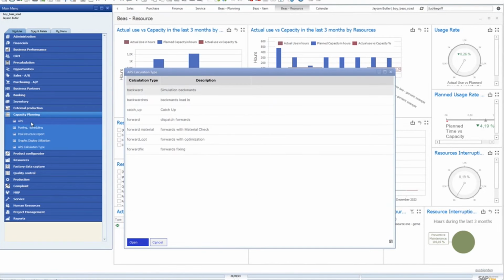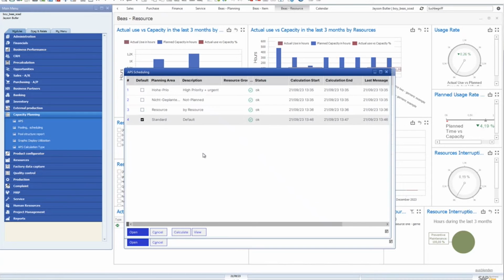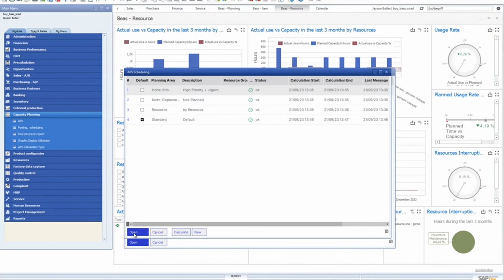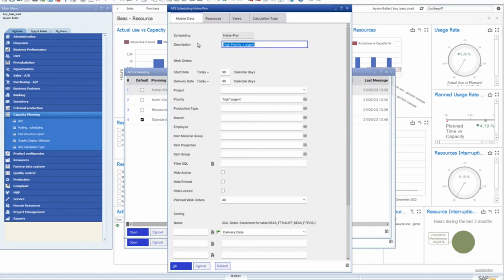So let's take a look at the APS. Like mentioned, I can set up different scenarios. I have my default one and the resource one. These two are always set up when I start the add-on, but I can also create my personal ones. If I take a look at this one, it's high priority. Oh, I wanted to start with the settings first, sorry. I can see what I can set up.